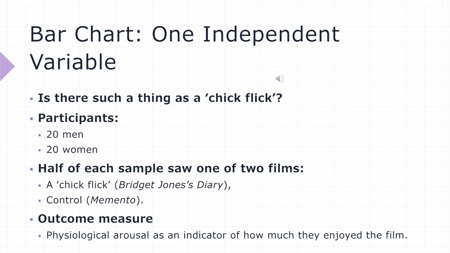Dataset description for this example. Do female-oriented movies exist? Participants: male 20 and female 20. Half of each group watched one of 2 films. One film was Bridget Jones's Diary, which is often called a female-oriented movie.